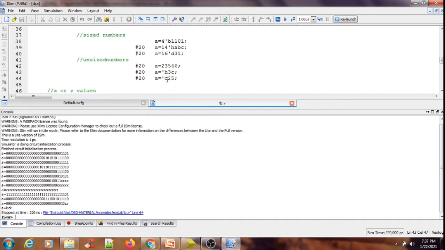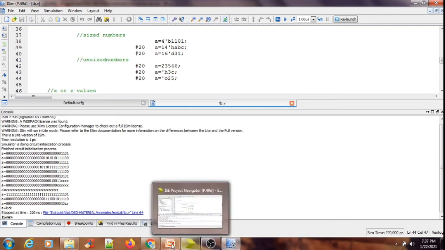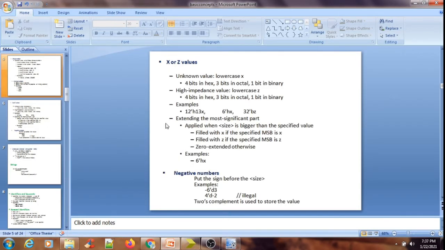Similarly, A equal to 'o25, where the o represents octal 25. Octal means 3 bits: 5 means 101, 2 means 010. So the remaining bits are occupied by zeros in this way. Okay, let us move to the next one.